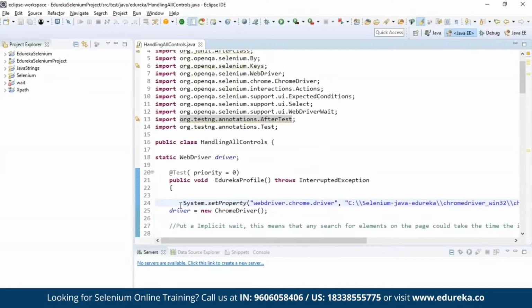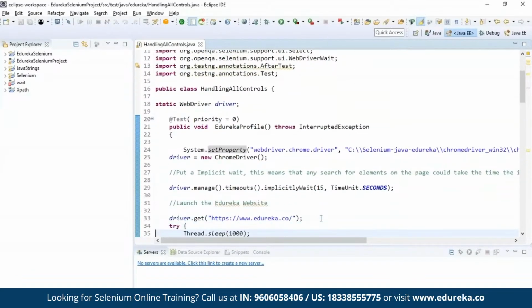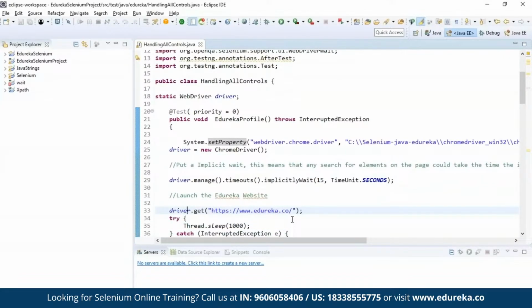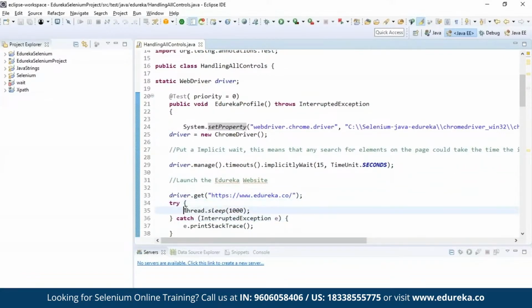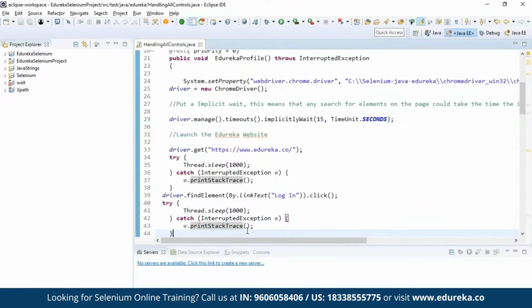And the very first step that I have done in this is I have set the properties for my Chrome driver because I want the Chrome driver to navigate and launch Google Chrome. And that's the reason I'm using Chrome driver. And I have defined my implicit wait for 15 seconds and then launched the edureka.co website. And inside my try block, I'm asking the thread to sleep for 1000 milliseconds, that is 1 second. If not, it has to catch an exception, that is the InterruptedException e, and handle it. Now, before we move ahead, let's execute the program and first understand what's happening.